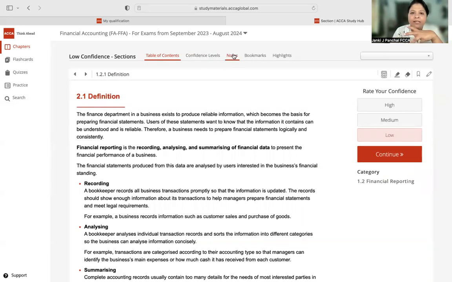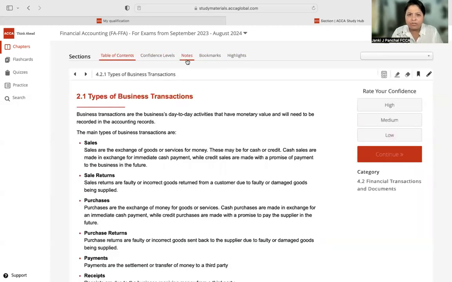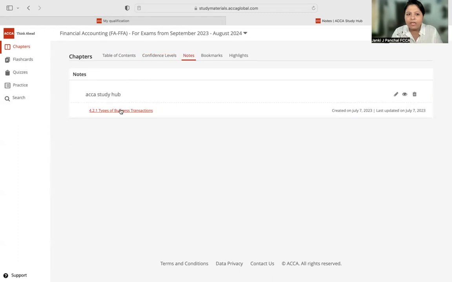If you remember, I did a little bit of notes also. So I'm just going to go to notes, and I wrote a little note on types of business transactions. So I can also open up my notes with a particular reference. If you see, there's a reference, right? So that is also something that we can do here.